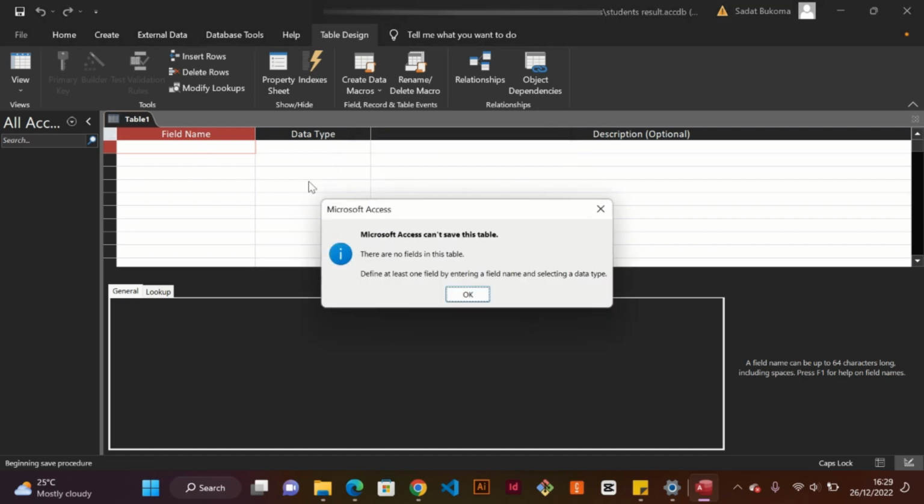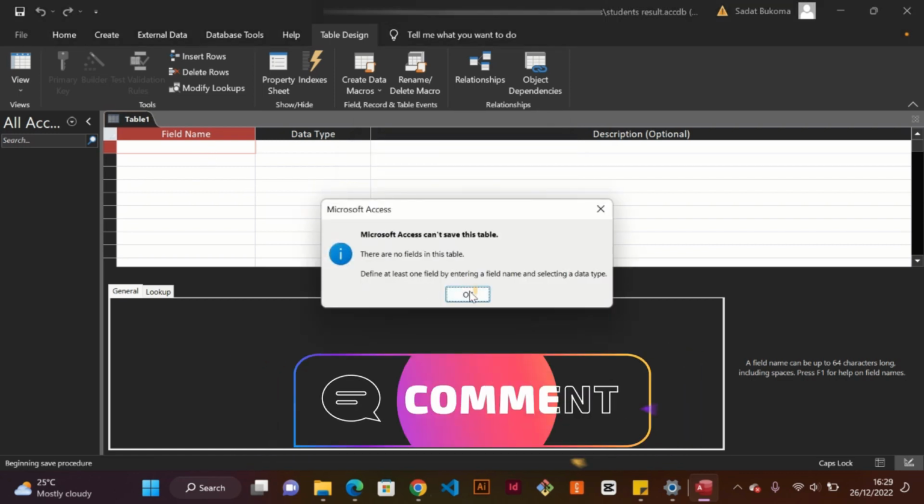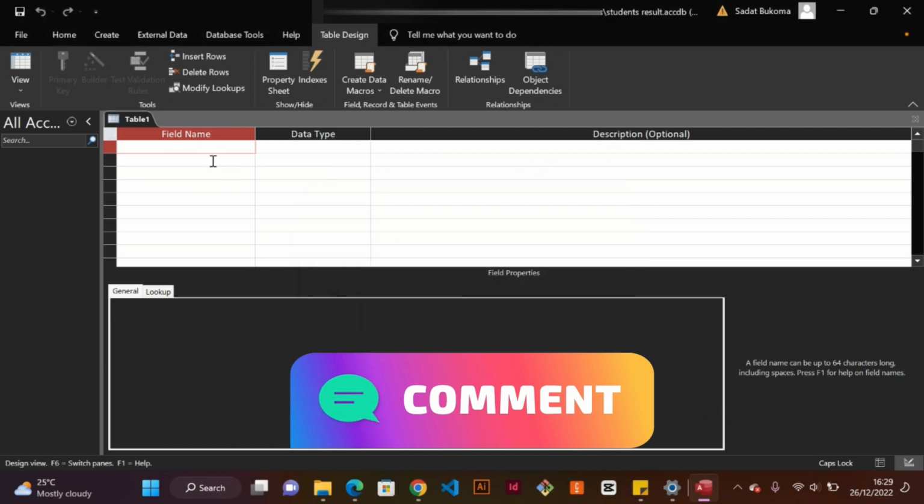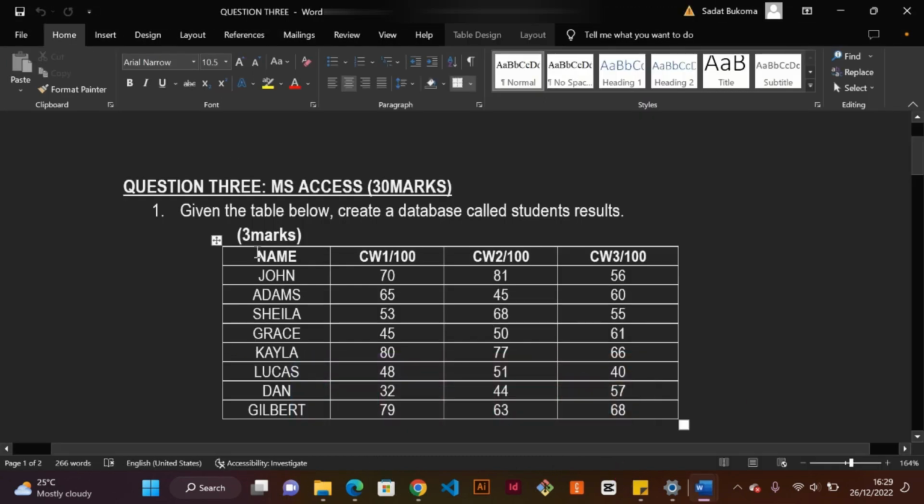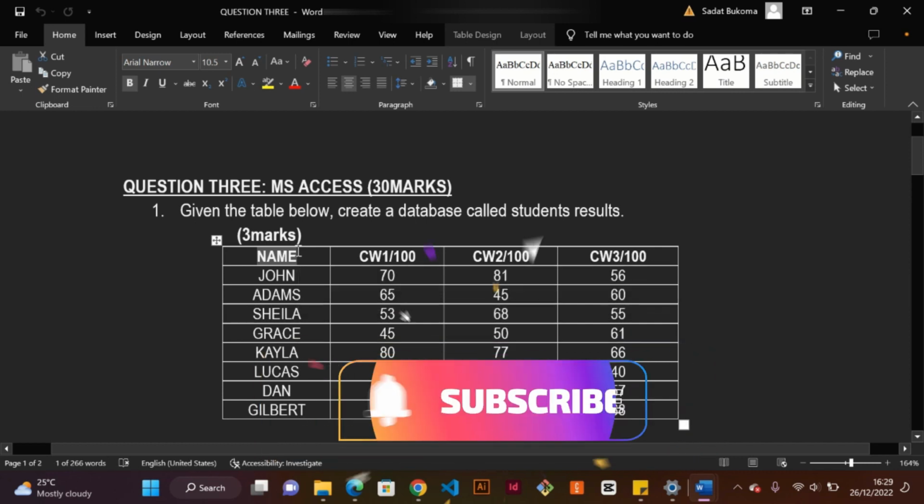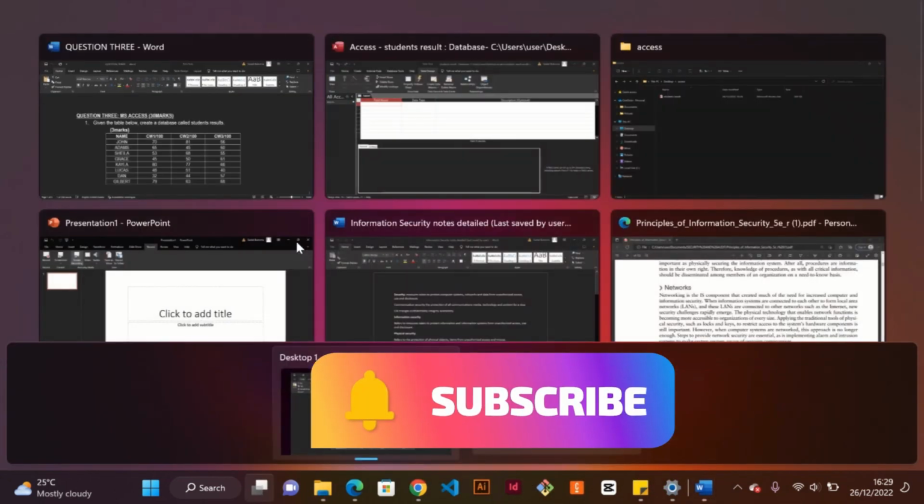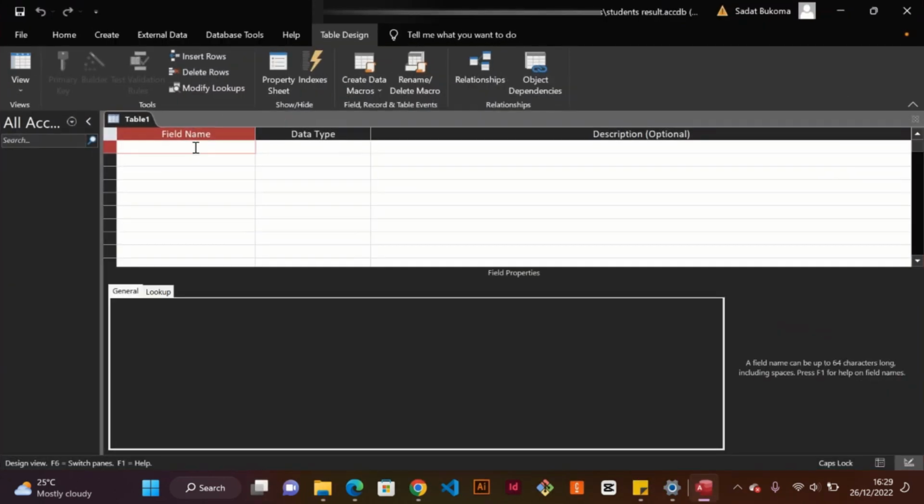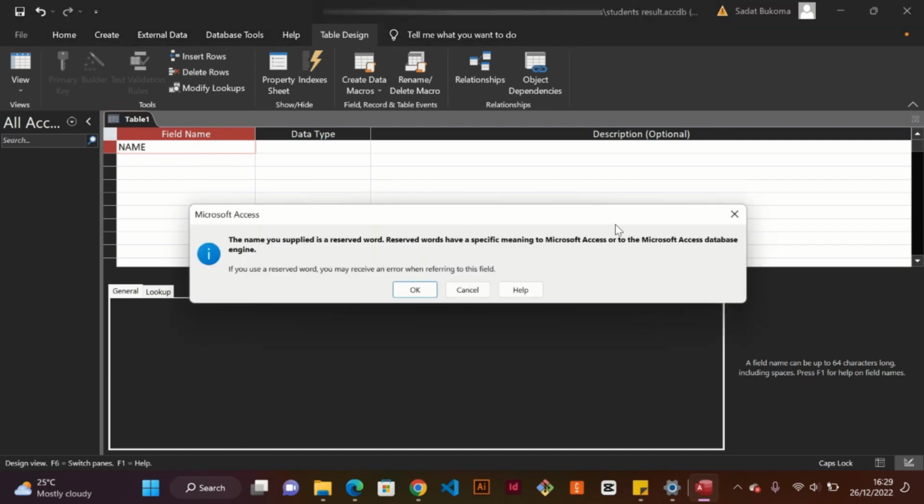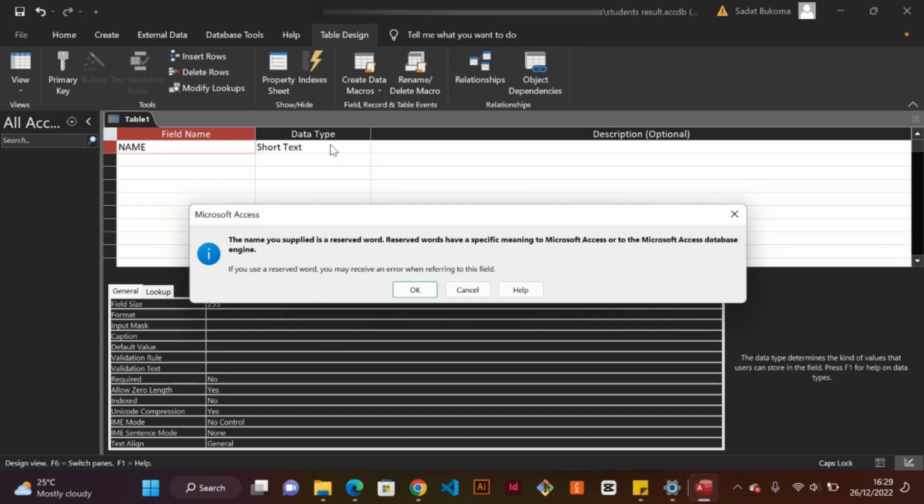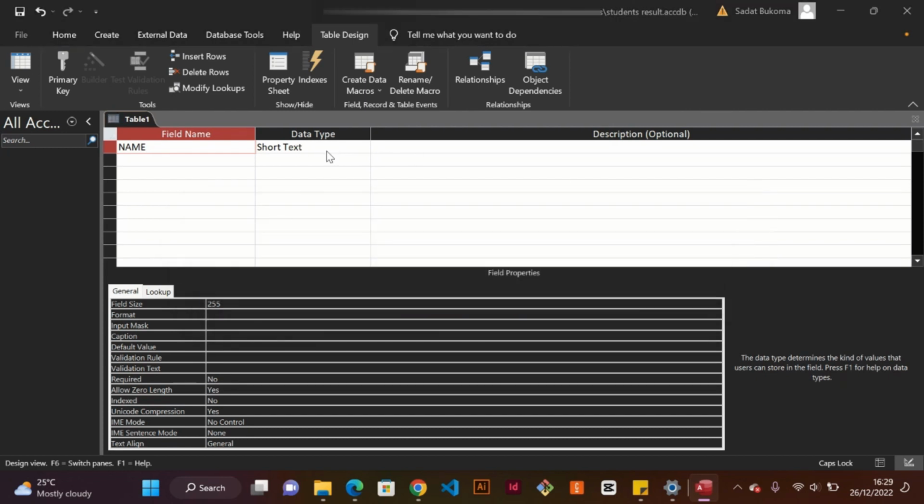Now they're telling us we can't save this table without inputting the field names. So of course we need to have our field names there. We need to have the name, with the data type. The data type is short text.